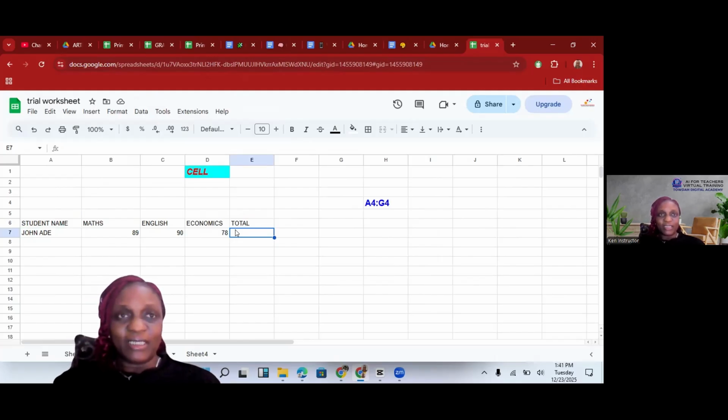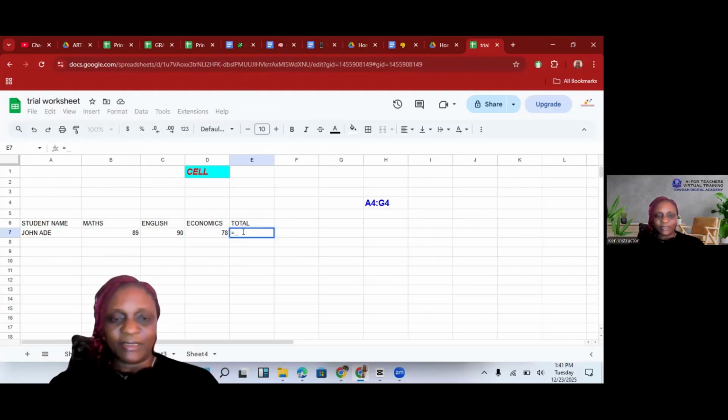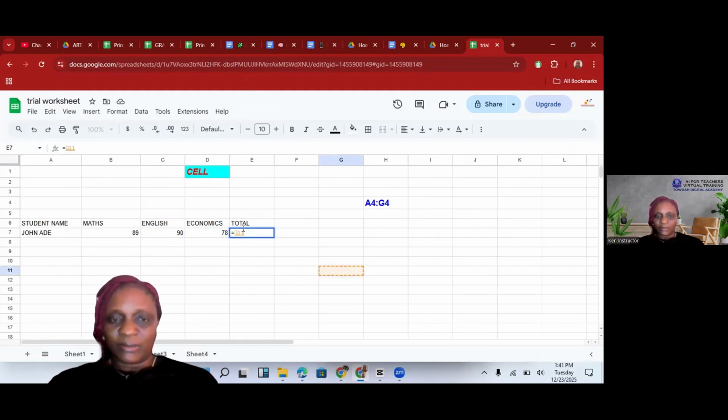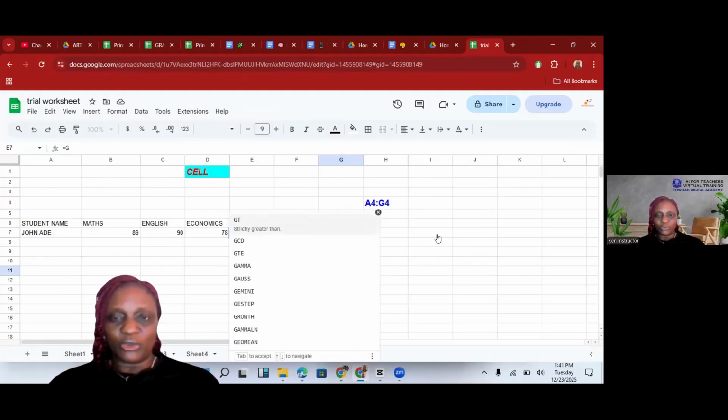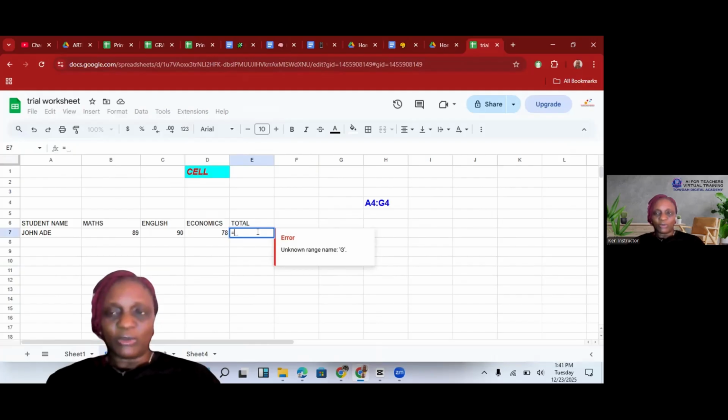Anytime you want to introduce a formula in Google Sheets or your work spreadsheet, you go to your keyboard and type the equal to sign. I hope you can see that equal to sign. So immediately you are telling the system that you want to introduce a formula. Let's do that again. Type equal to on your keyboard, and you want to do sum.